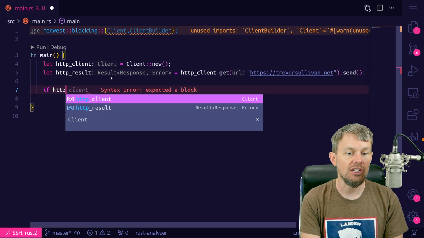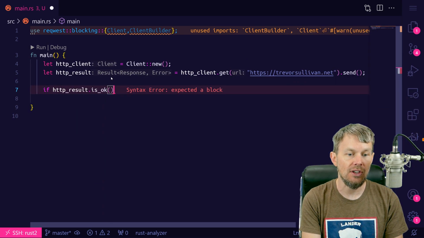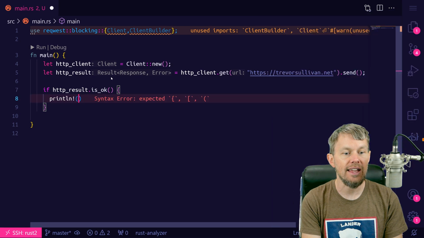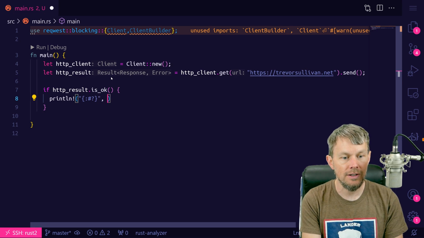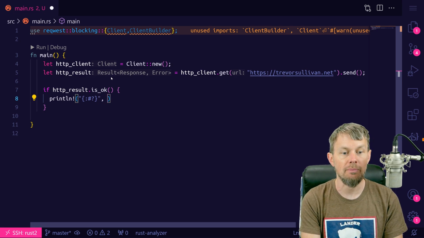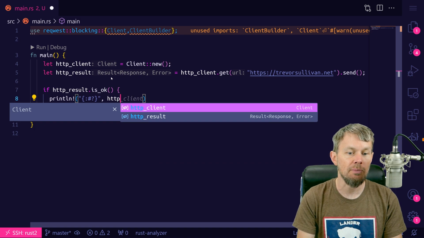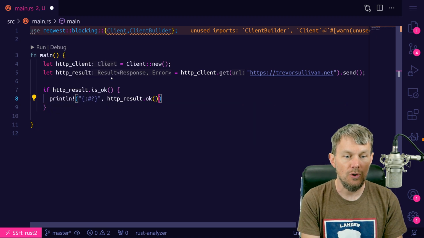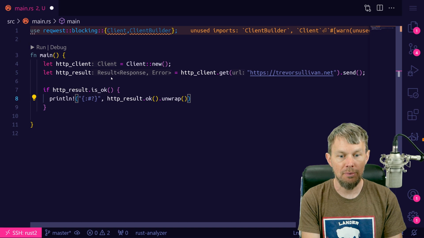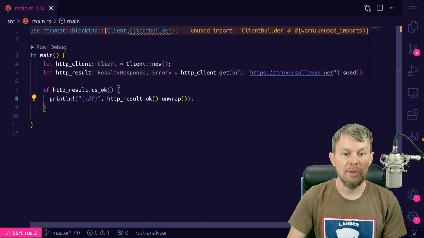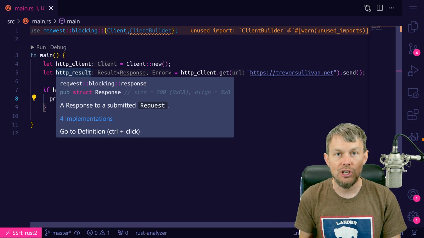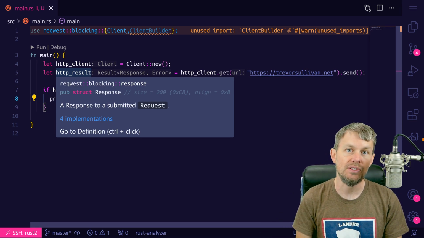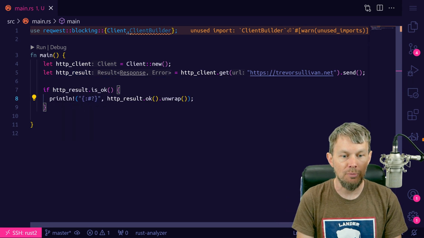So we'll say if the HTTP result dot is okay, then we'll go ahead and just print out the results. We'll just do a debug pretty print here with colon hash question mark. And then we'll pass in HTTP result dot okay dot unwrap. All right. So that'll give us basic access to this response object here. And then if we want to grab specific information like headers or cookies or the message body or anything from that response, we can do that separately.